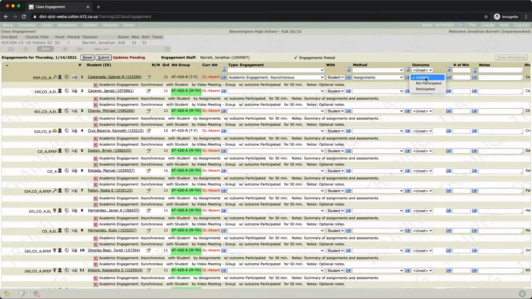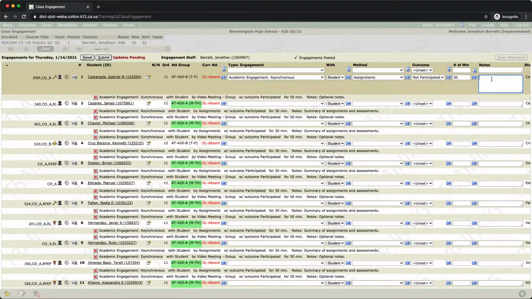And that's it. We also have written instructions available on our help desk. Just search for engagement records. We hope that you find this new method of entering engagement records simpler and more efficient, while not cluttering up your gradebook.